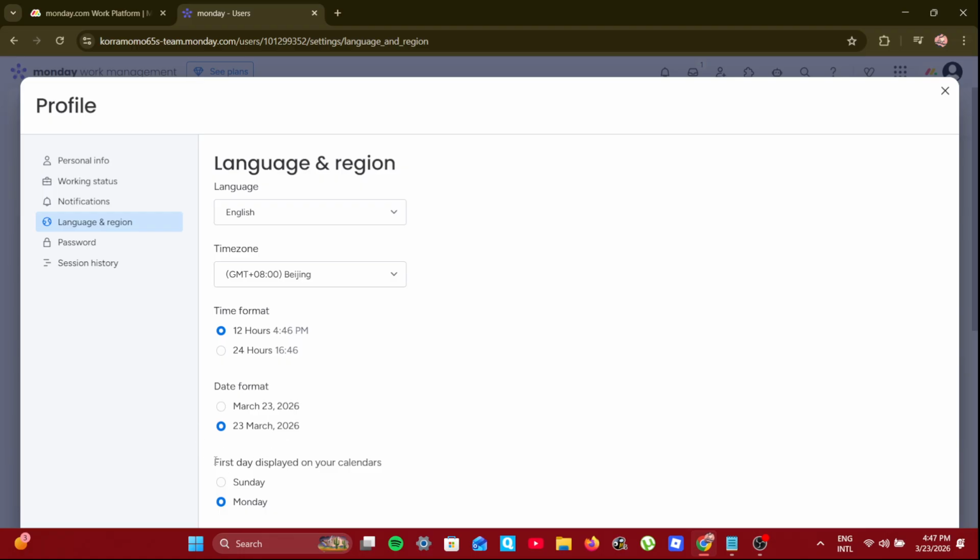You've successfully changed the date format on Monday. And now your workspace should feel a lot more intuitive to use.